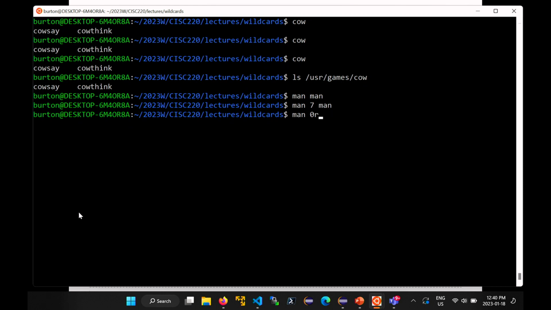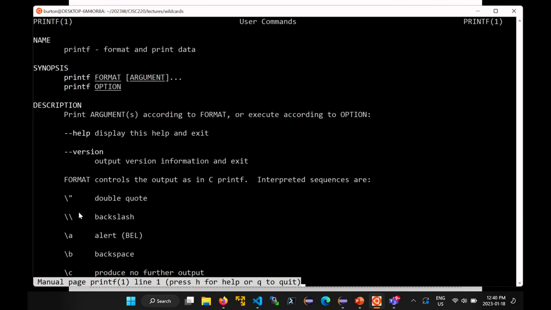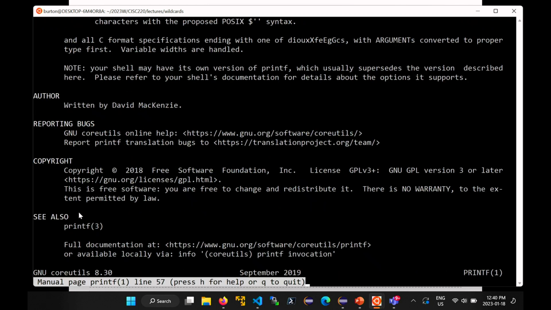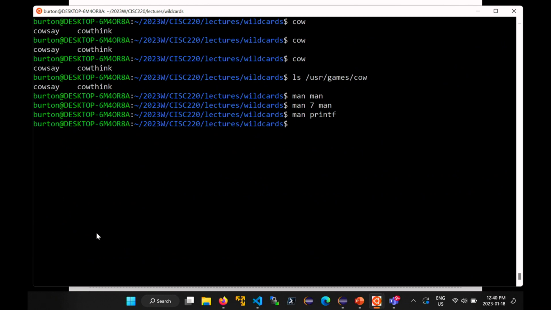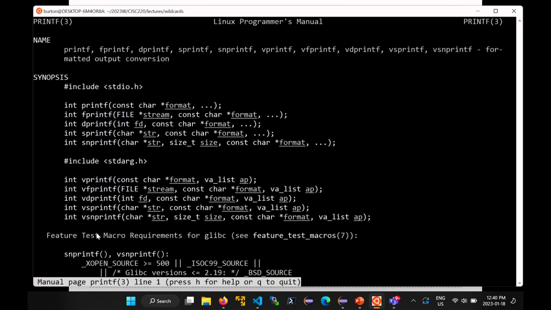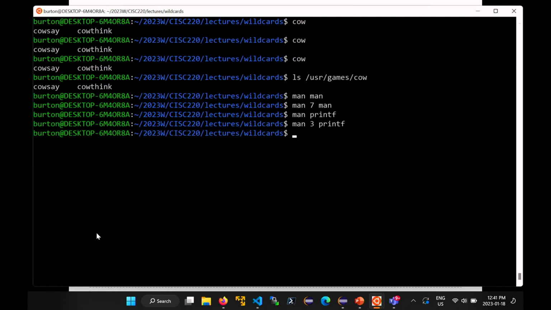Hang on, printf, you probably get the, okay, so here you get the printf command for bash. There's also a printf command in C, which is in section 3. So if I do man 3 printf, I get the documentation for the C function called printf. This is a bit weird. So my man pages aren't behaving the way I expect them to. Anyway, it's fine.